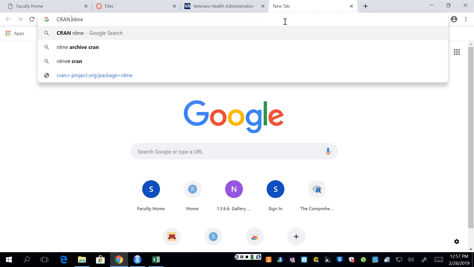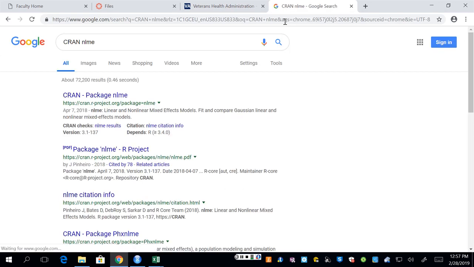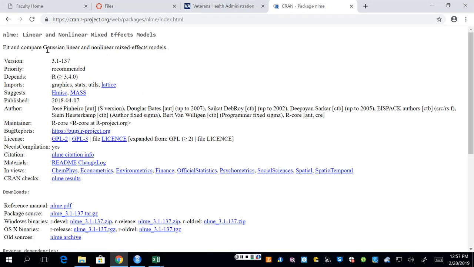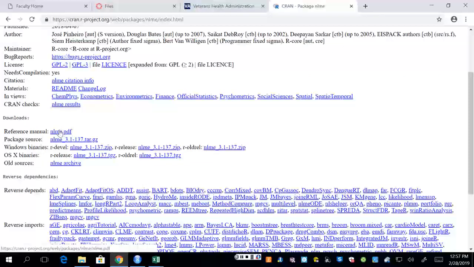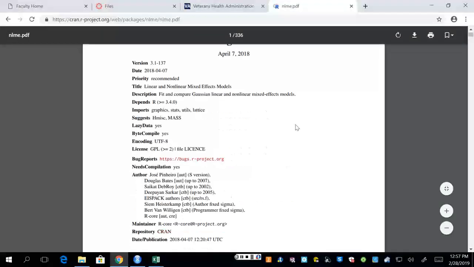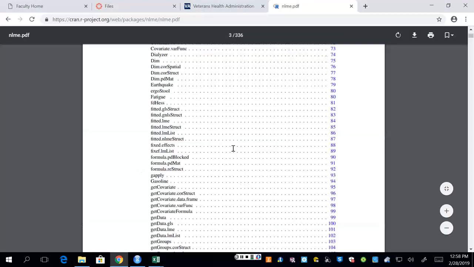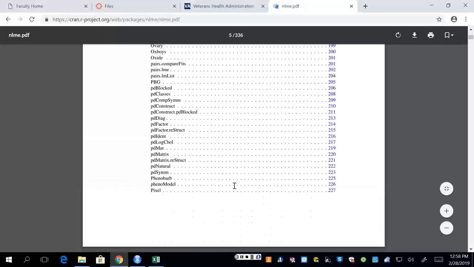CRAN is this comprehensive R archive site. Right? It's a place that you can download. For any of these packages you see, there's usually a description at CRAN. And if you click on that, it describes kind of what it is, some of the people who wrote it. There's usually a reference manual that will show you the list of different commands, or the different functions.